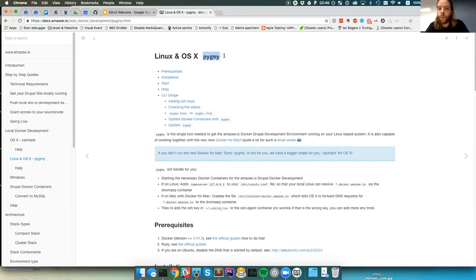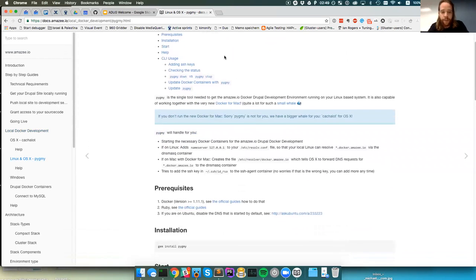The tool is called Pygmy. Pygmy is a small sperm whale. What a surprise in terms of Docker. So we have our name here as well.